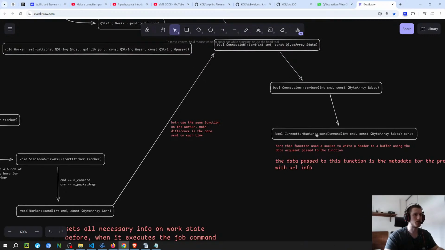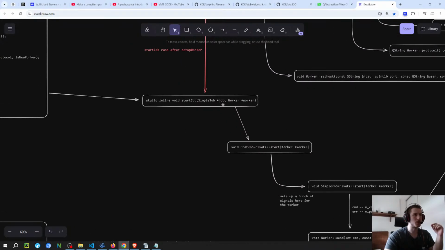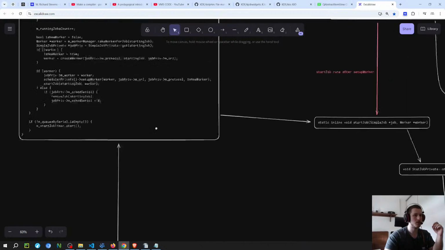And I think what this is going to be doing is being used to communicate. As far as I understand right now, it's setting up the information for the protocol on the class, so basically setting up the state. Then after it does this, it's going to call the start job. So this is the last function that runs on the start a job function here.